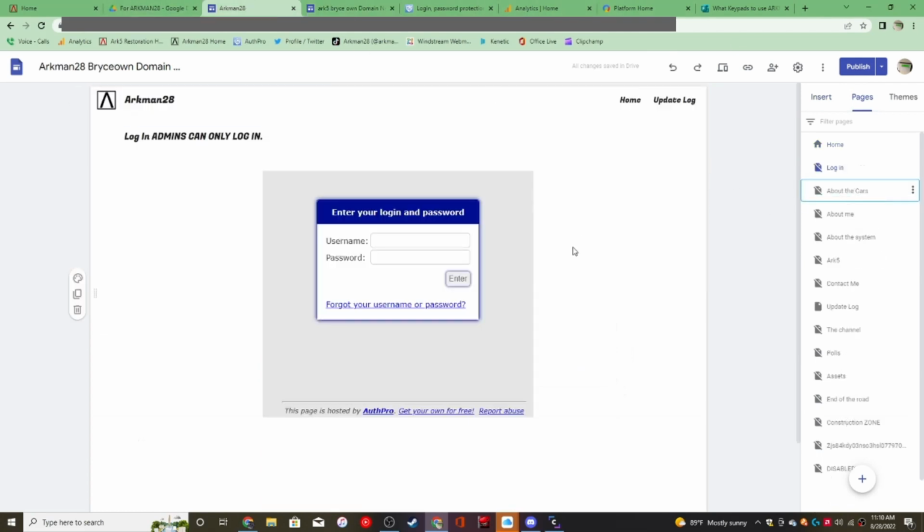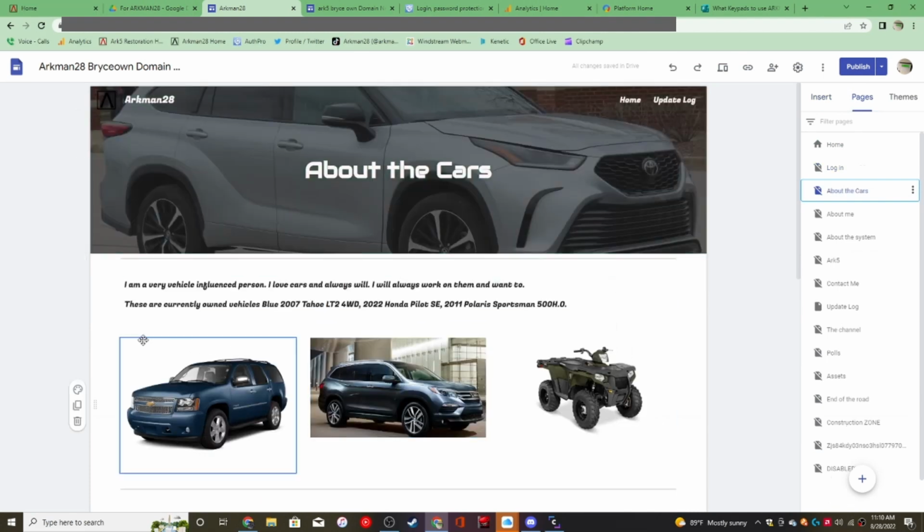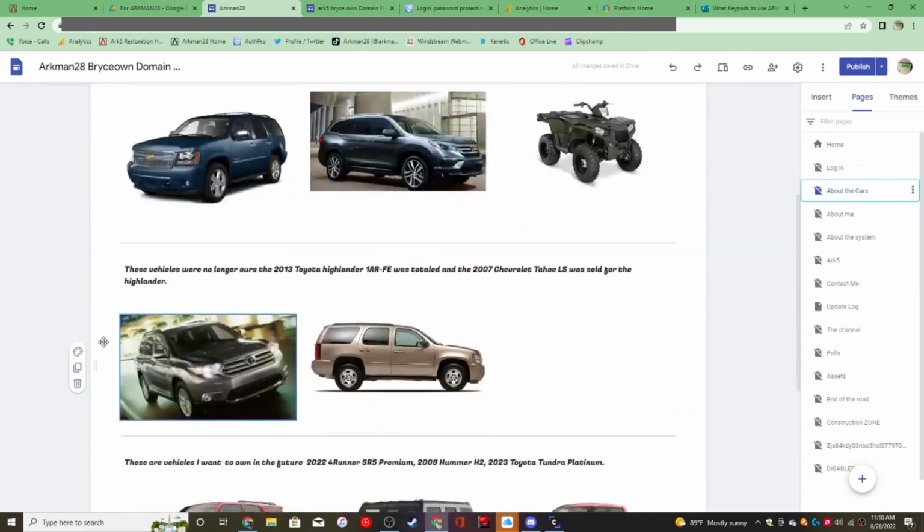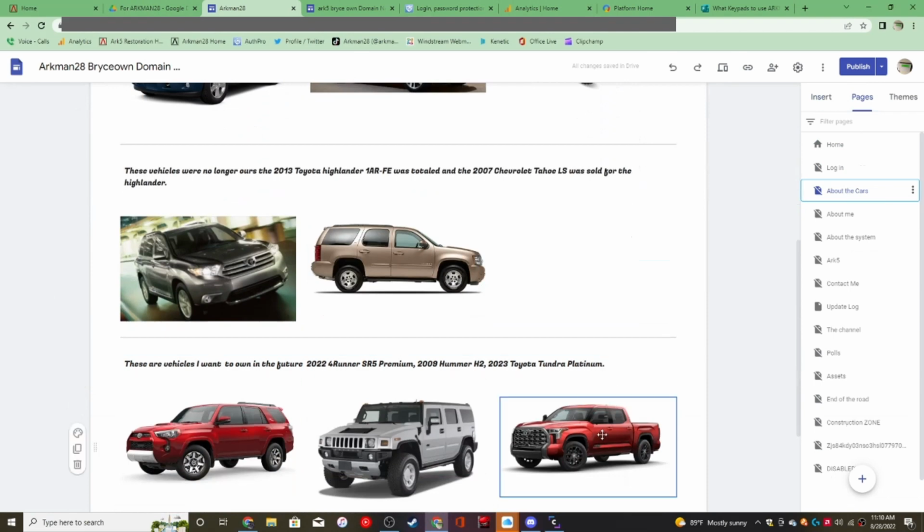Then we got about the cars, which these are the vehicles we have: a Blue Tahoe, and the Pilot, and the Polaris. Then we got vehicles that are like ours, a Highlander, and then another Tahoe. Then we got vehicles that I want: a Tundra, H2, and then a 4Runner. Now I'm gonna say this: the Tahoe makes 14.8 miles per gallon. Do you really think that Hummer's gonna be any worse? I mean, come on. They're both terrible on gas, and you know it. Same with the 4Runner. Stop shaming the Hummer. It's got pretty much the same engine as the Tahoe, and they're both very bad on gas. Just stop.